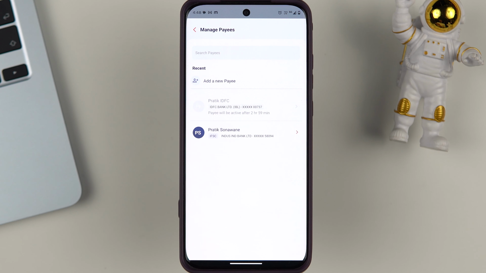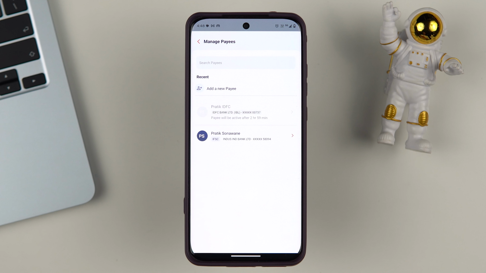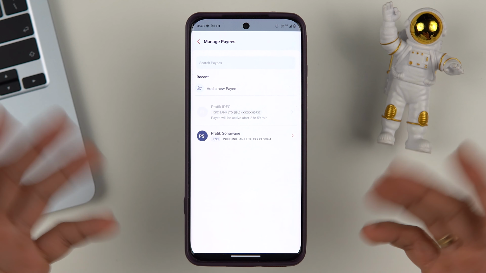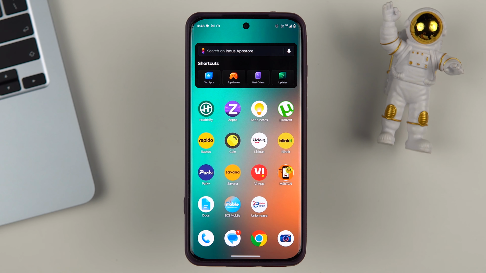So yes, this is how simple it is to add a beneficiary or payee account in the Union Bank application, which is the Union Ease application. I hope this video was helpful.